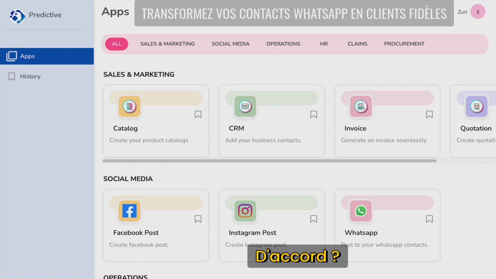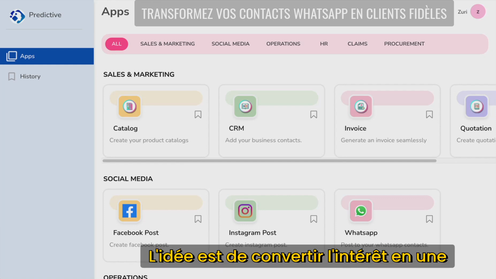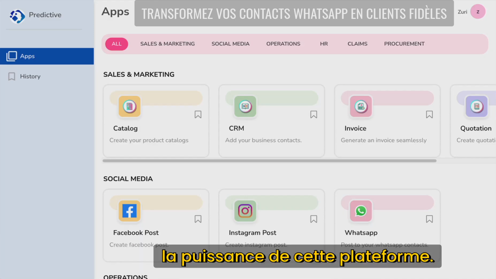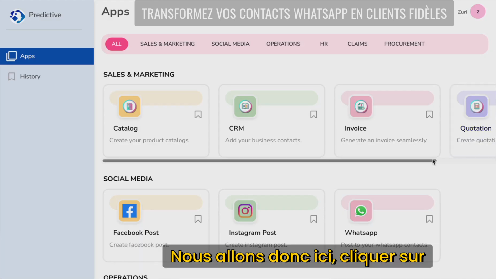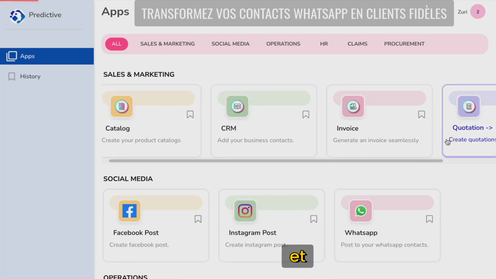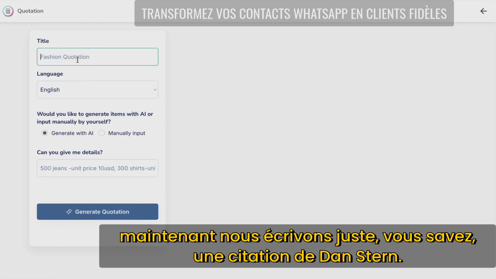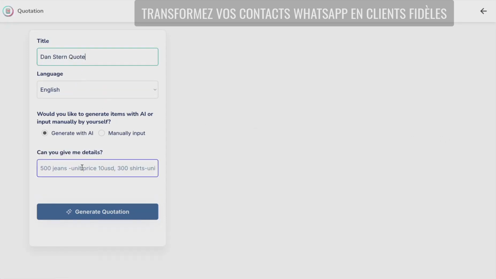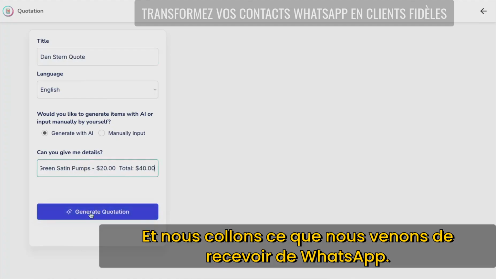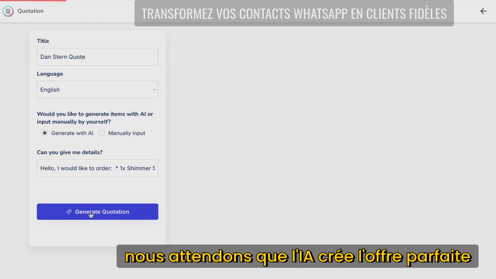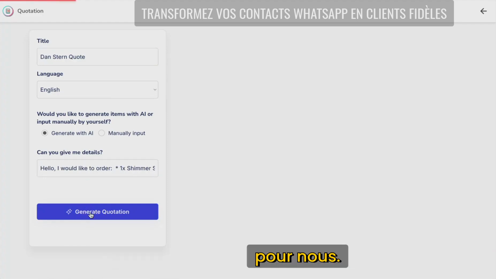So the idea here is to convert interest into sales by using professional looking quotes with the power of this platform. So we go here, click on quote, and now we're just writing, Dan Stern quote, and we're pasting what we just received from WhatsApp. We just click here on generate quotation, and we wait for the AI to create the perfect quotation for us.